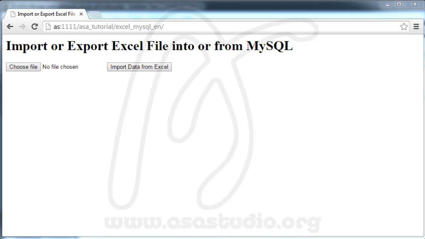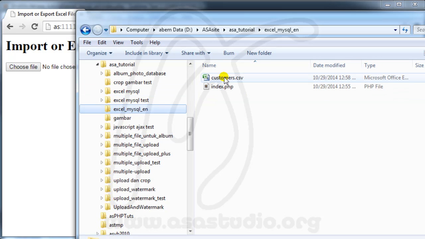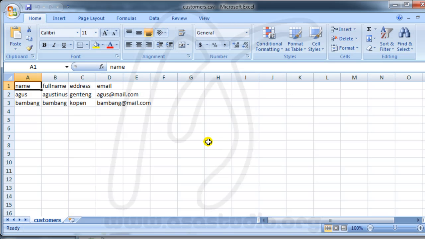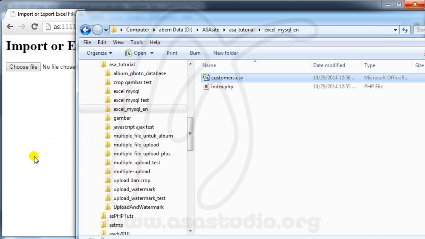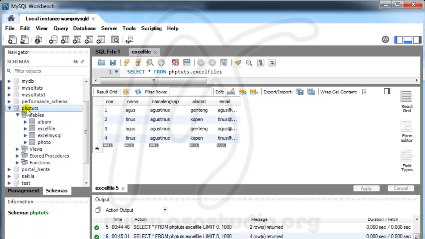Okay, I have a customer CSV. I have customer.csv and index.php, and now I need a table. Here I have 1, 2, 3, 4 data. Okay, I close my Excel file and I go to MySQL in database PHP tut.